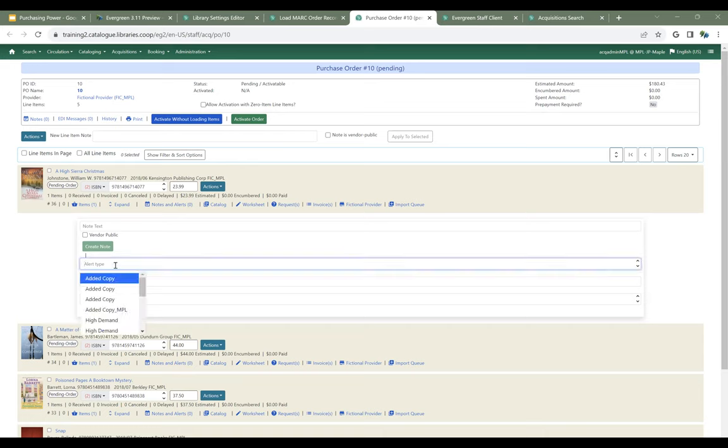The one bug that we are not sure will be resolved before the upgrade is that the alert type dropdown is currently showing the alert types for the entire consortium. So if this bug isn't resolved before the upgrade, what we're going to be doing is going into all of your alert types and adding an underscore with your library code to the end of it so that you can tell which alert codes are yours. We have submitted that as a bug. I just don't know that it'll be resolved before October.